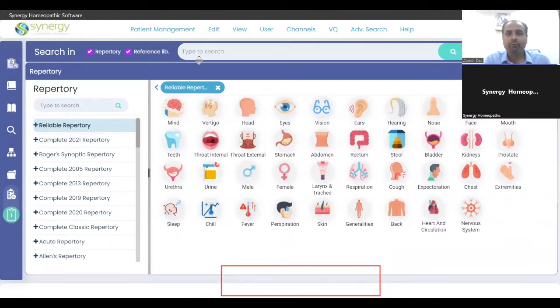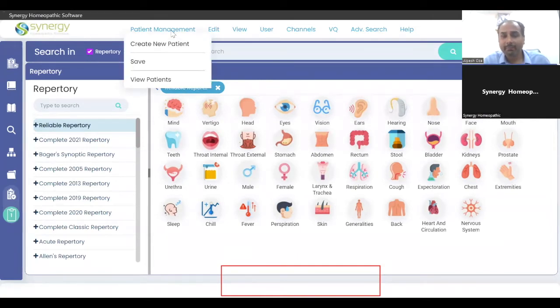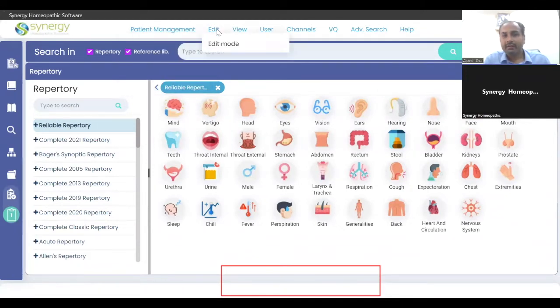Now, similarly, I would also be explaining the icons on the top. One is patient management, where you can create a new patient or save or view old patients. Then there is an edit mode. Now this is an upcoming feature. Many of our users have a version which is one step behind, because we are testing this new version. You will be able to see some colorful icons which you may not be having. So we'll very soon release this update as well.